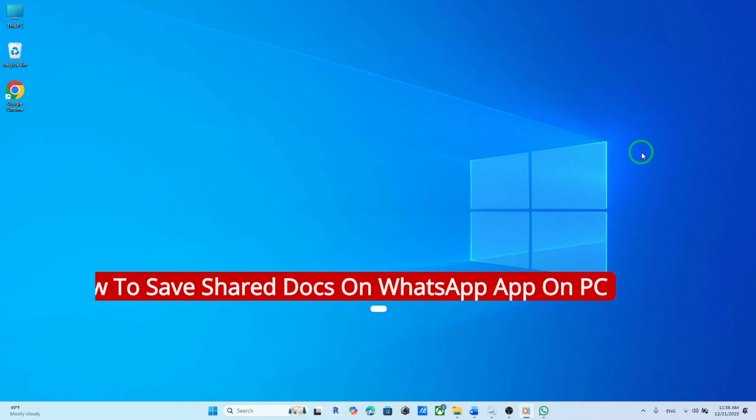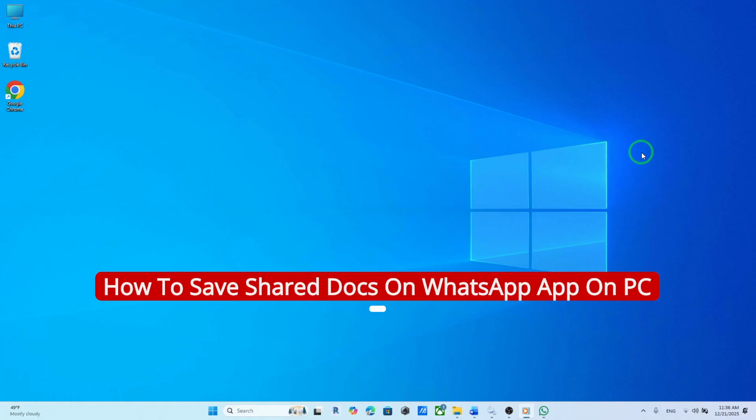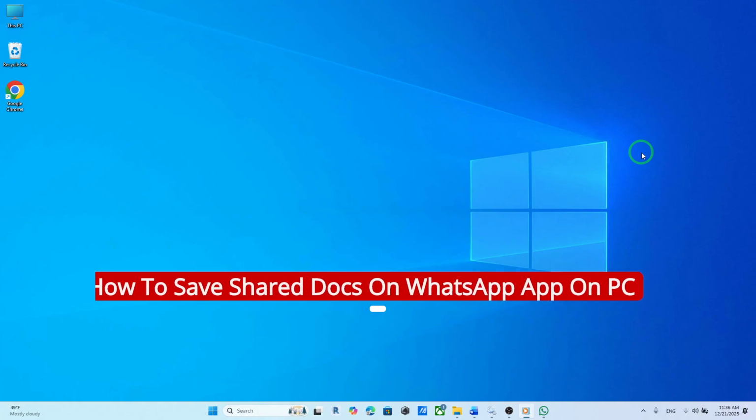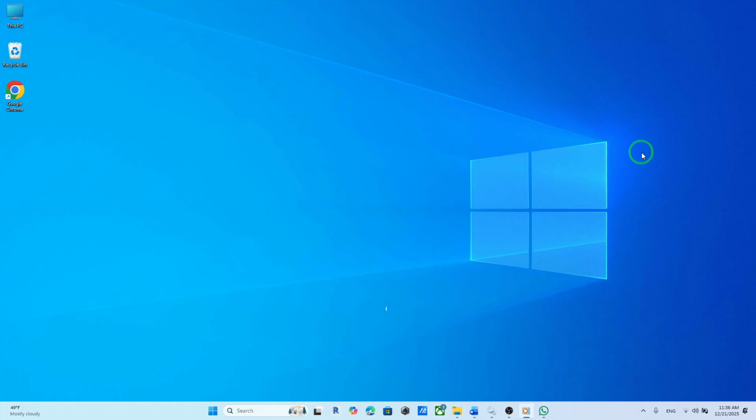If you've ever struggled to save those shared documents from WhatsApp chats on your PC, especially with the latest update, you're in the right place. WhatsApp's new desktop app makes it super easy to grab docs like PDFs, Word files, or spreadsheets without the hassle. No more forwarding or downloading one by one. Let's dive into the quick steps to save them all at once.